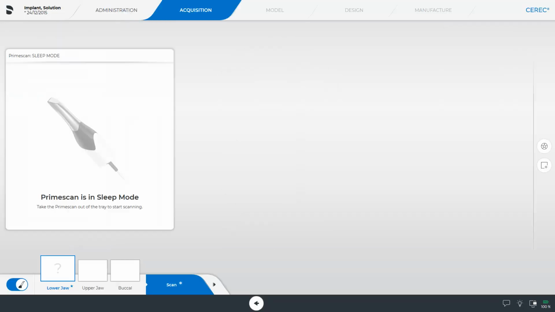In this phase, we perform 3 scans. The lower jaw image catalog is a mandatory catalog, which is indicated by the question mark and the asterisk. The upper jaw and buccal image catalogs are optional. In order to obtain a functional position of the prosthetic planning for the later implant planning, it is advantageous to also scan the opposing jaw and the buccal image catalog.